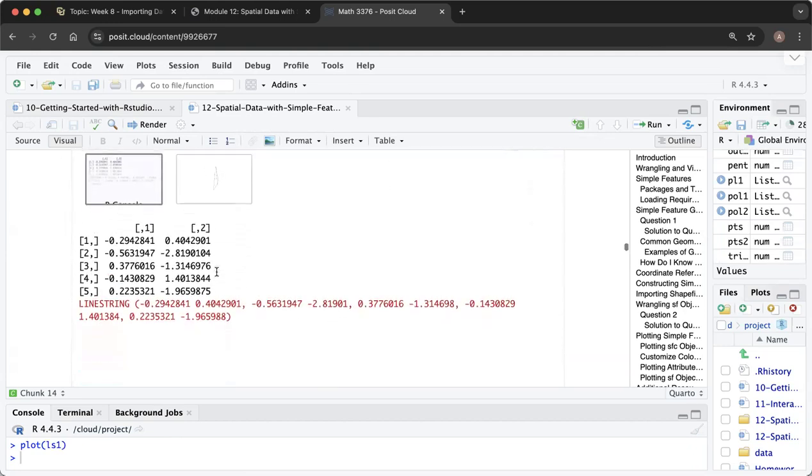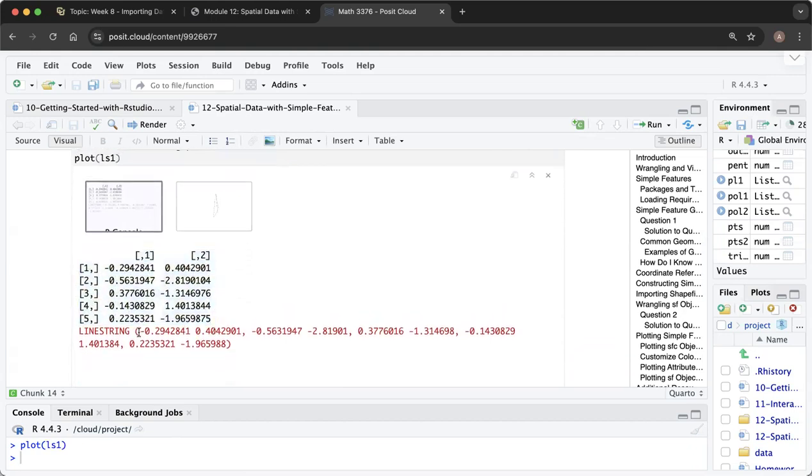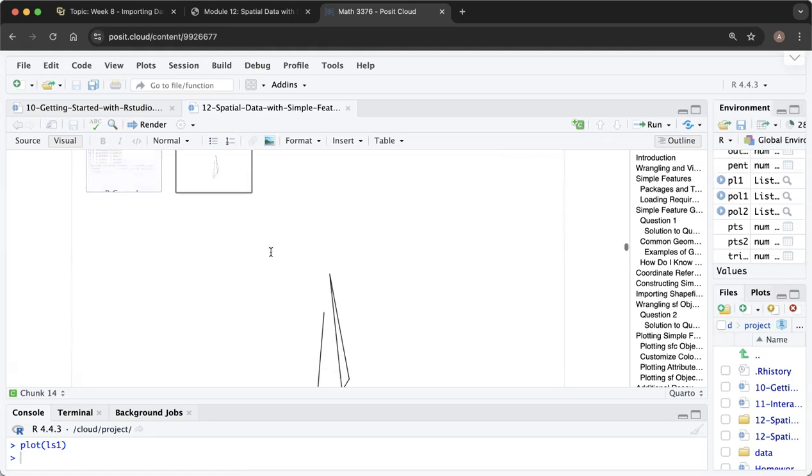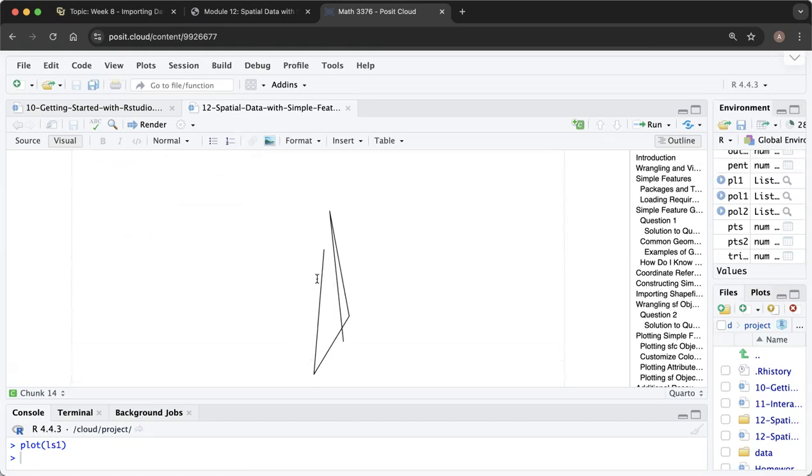Some of them are back here. You can see this is the matrix that was created. The first row is going to be the first point. This is going to be the second point in my line string, the third point, the fourth point, and then the fifth point over here. This last row is not equal to the first row, so this is not going to be some polygon that is closed. This is just going to be 5 points that we connect with 4 different line segments. You can match them up over here. So this is an example of a line string.